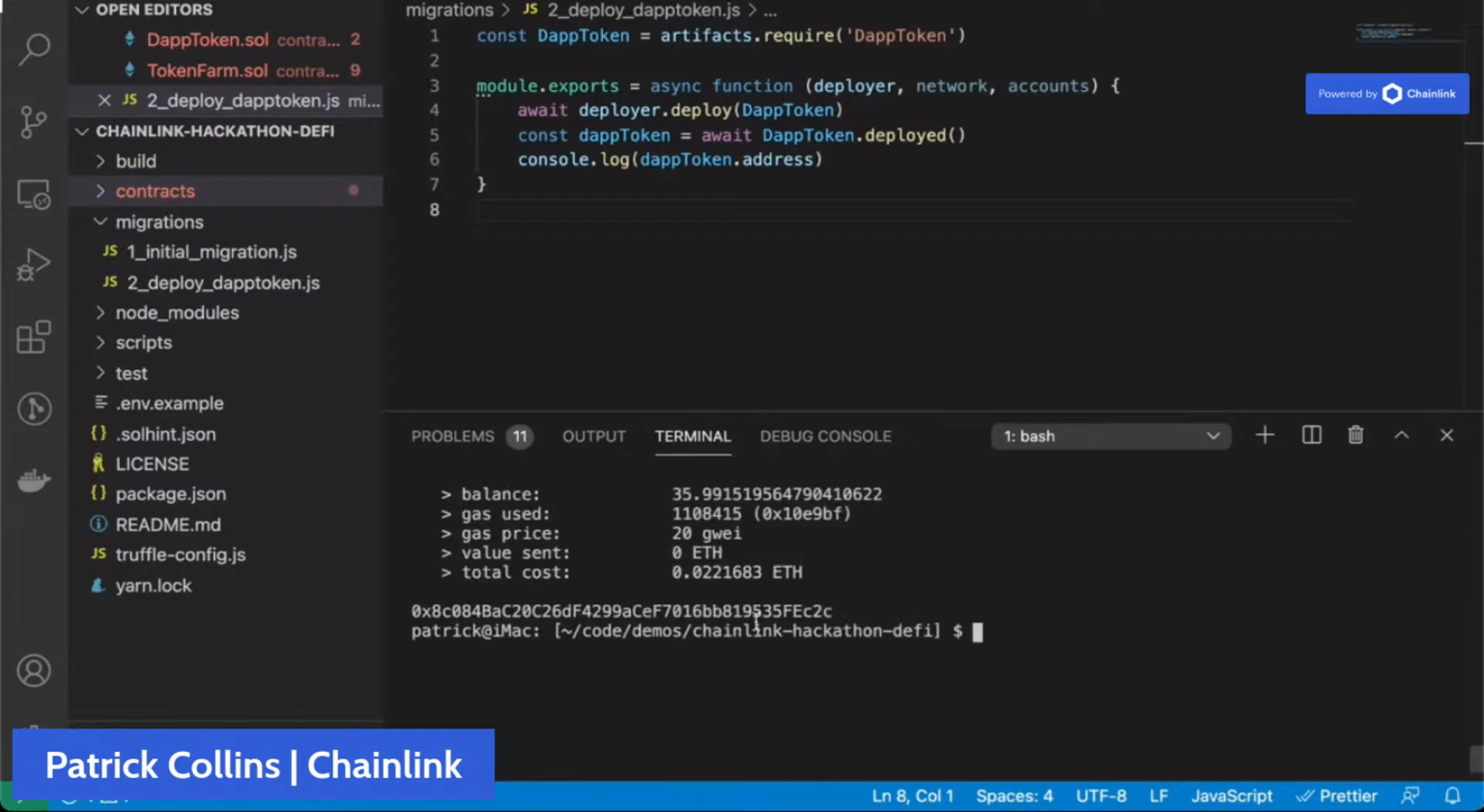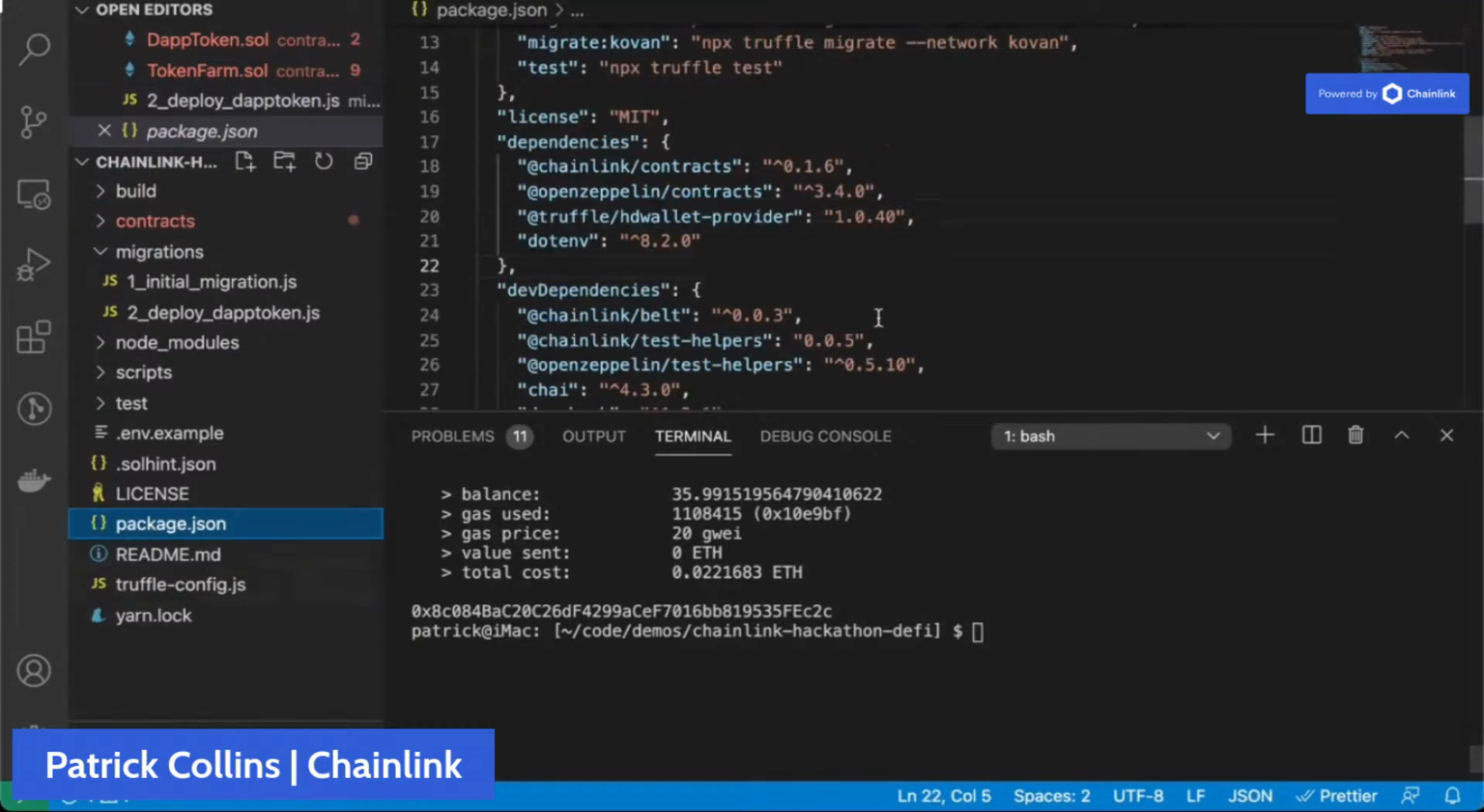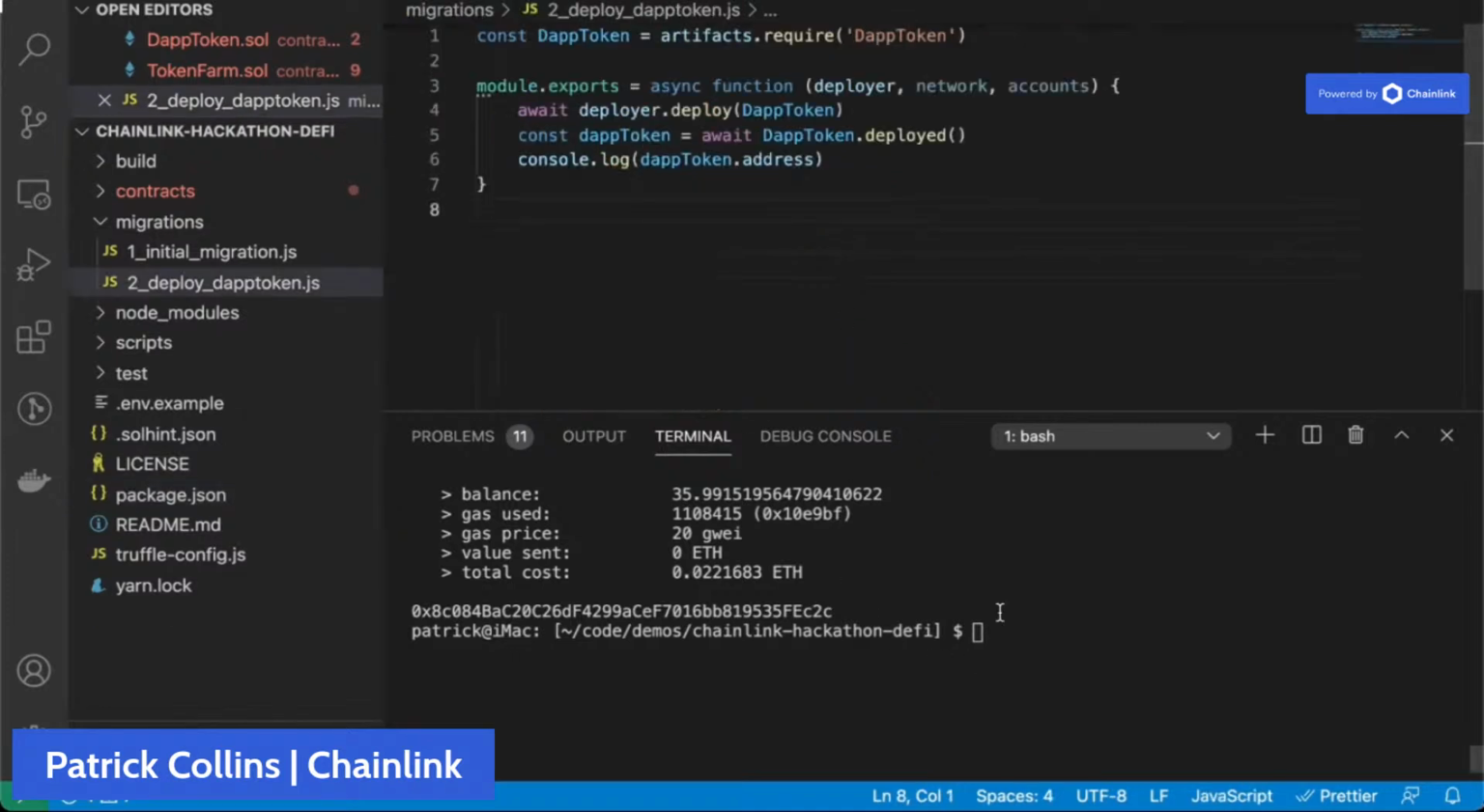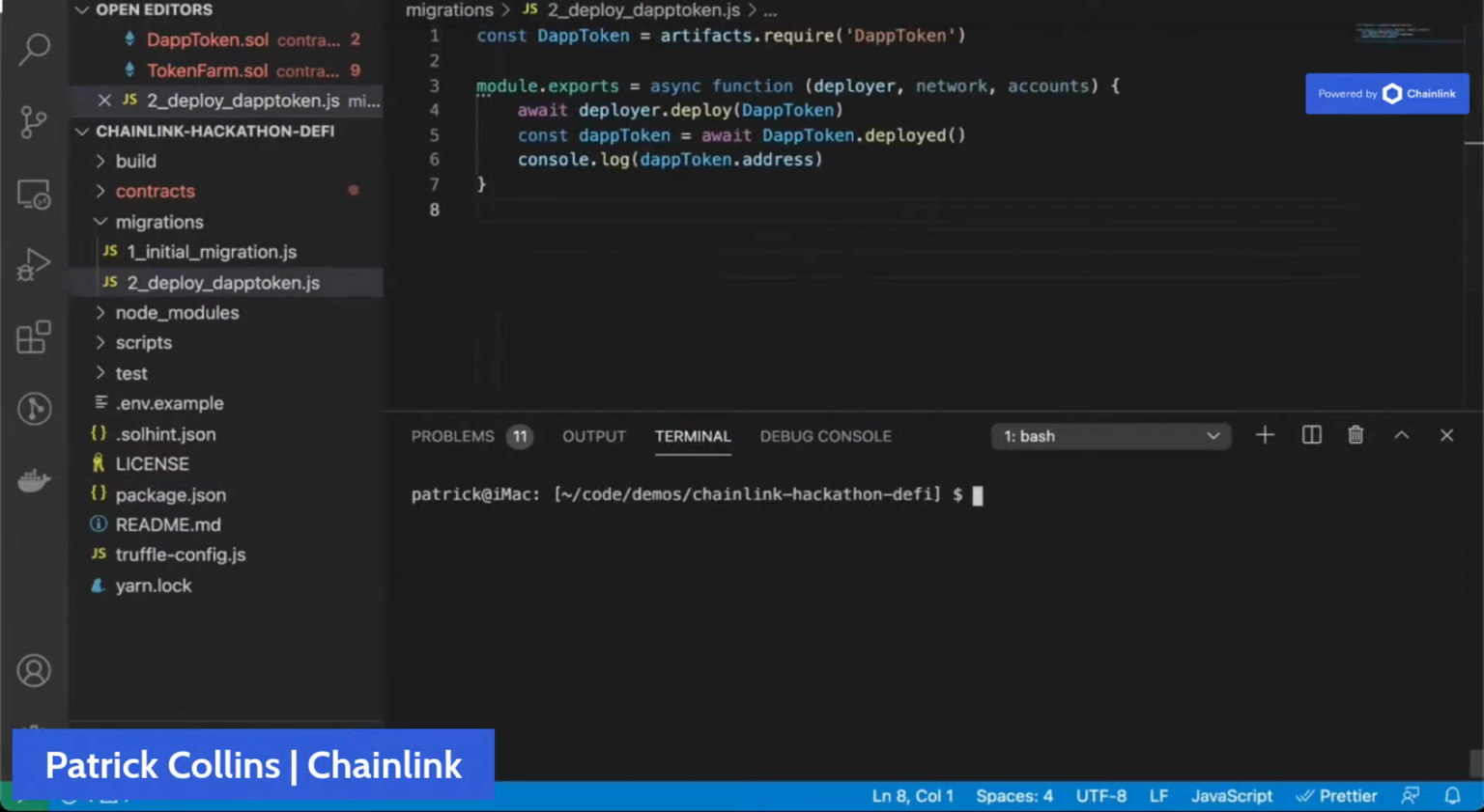Cool. So we actually were able to deploy it, and this is where the address was. We can go check that out on Kovan Etherscan. So the answer to that error is just downgrading your HD wallet provider to 1.0.40. It's a really annoying truffle thing right now. The other workaround is to just not use truffle, use Hardhat or Brownie. So anyways, great. So we have this deploy script.